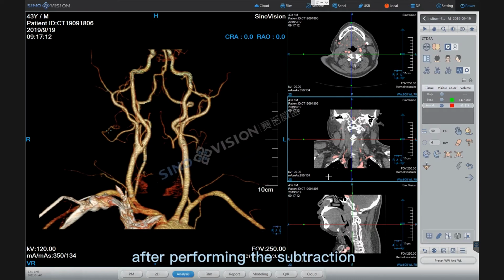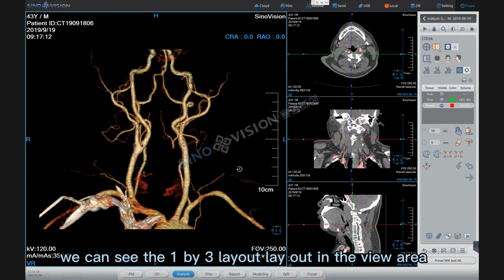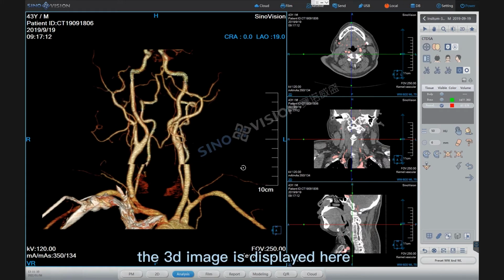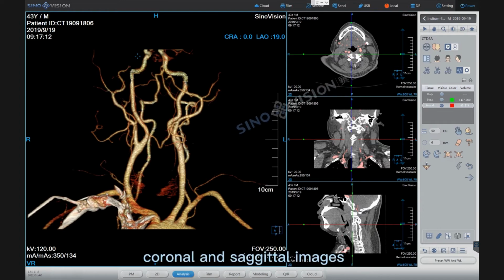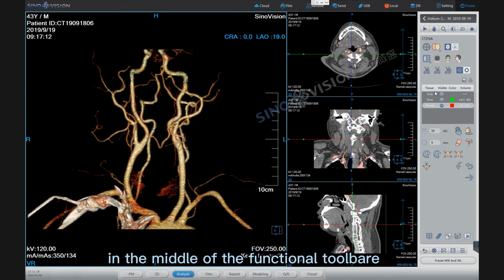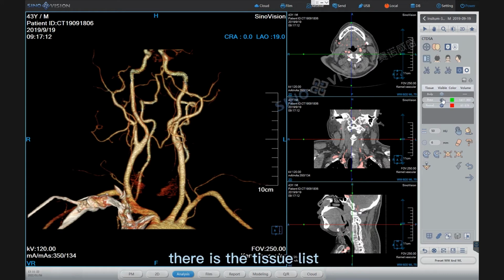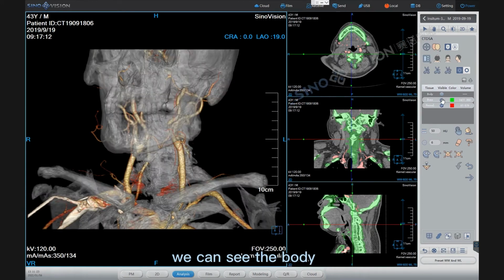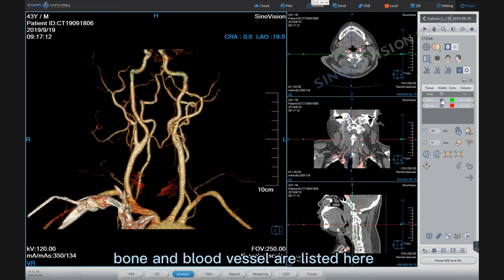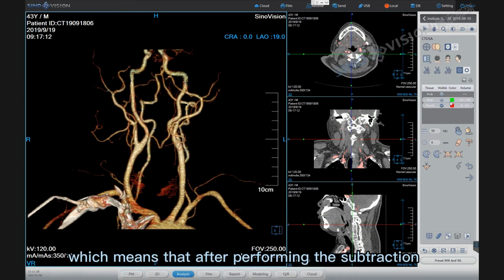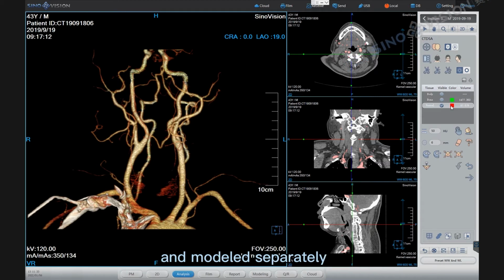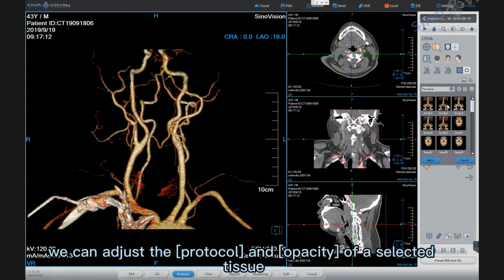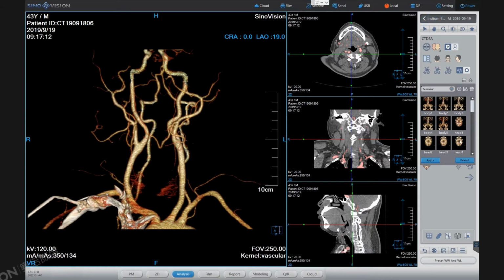After performing the subtraction, we can see the 1:3 layout in the view area. The 3D image is displayed here, and then there are the axial, coronal and sagittal images. In the middle of the functional toolbar, there is the tissue list. We can see the body, bone and blood vessel are listed here, which means that after performing the subtraction, the bones and blood vessels are extracted from the body and modeled separately. At the top right of the tissue list, we can adjust the protocol and opacity of a selected tissue.